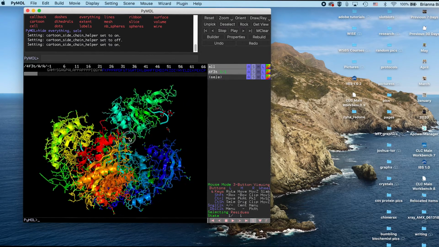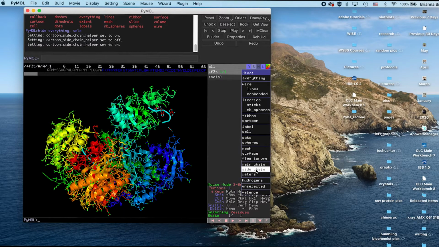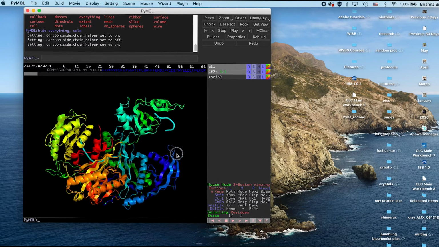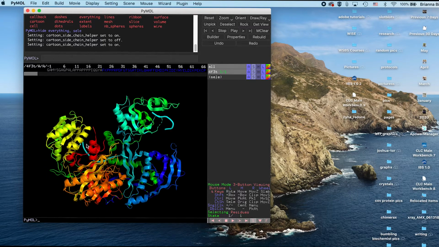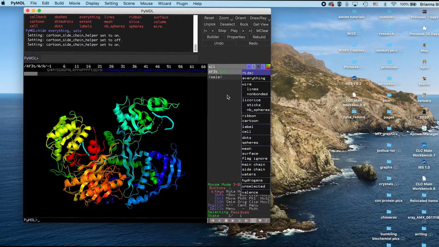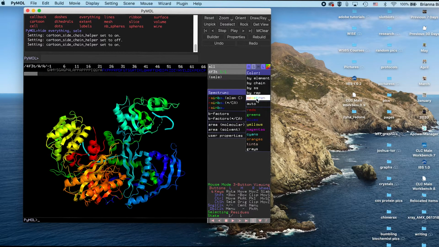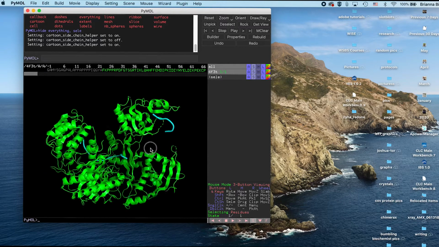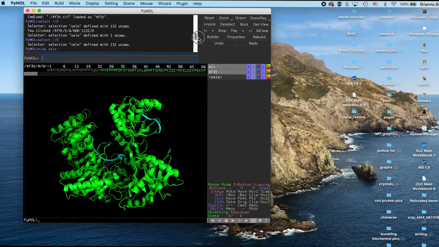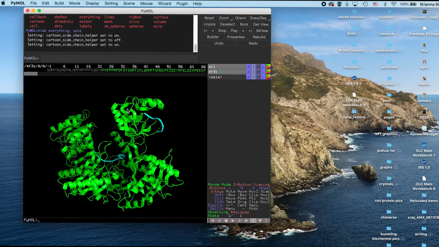Okay, now we'll hide those side chains. And let's go ahead and try to name something. Let's separate that RNA. If we go back and color it by chain, okay, now we can see that the protein is in green and the RNA is in blue.